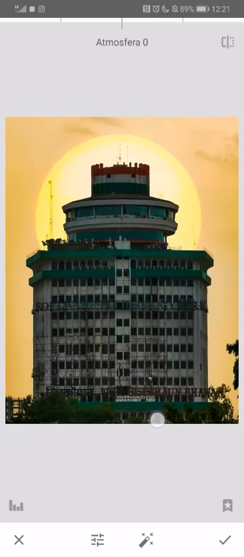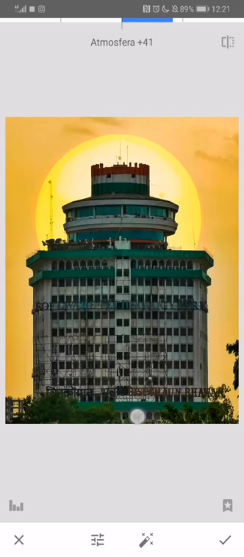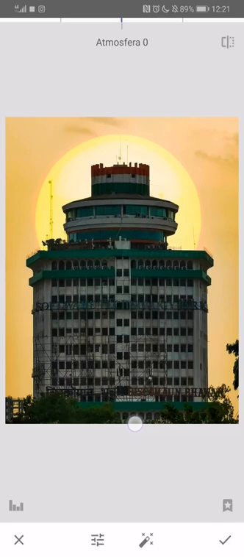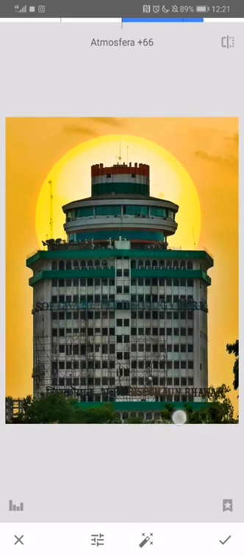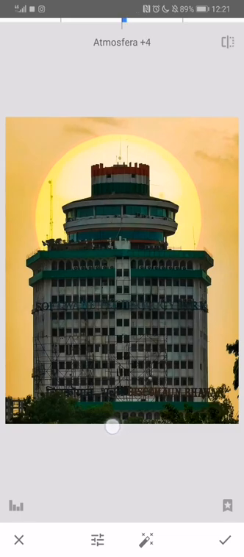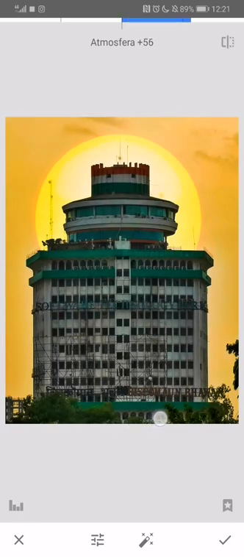The atmosphere is basically an all-around instrument because it changes the colors and also the brightness. As you can see, if I turn it up, the colors are more saturated and darker areas are brighter. So I will leave it at 20.